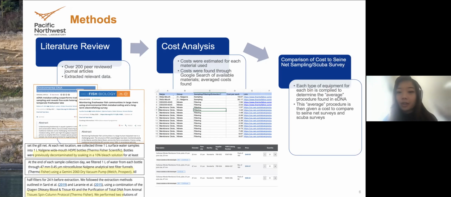And from the gathered articles, I extracted data such as brand and type of container used for sampling, filter type, and whether a pump was used for filtering, DNA extraction kit used, etc. And shown here is an example of the extracted data as well as the type of paper we looked at.